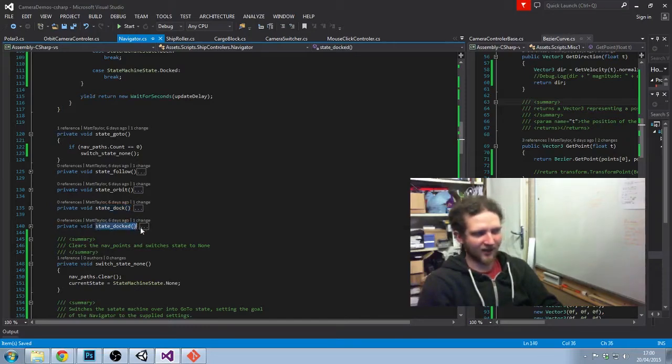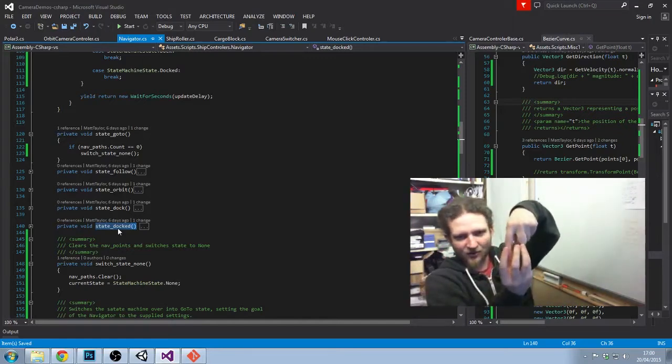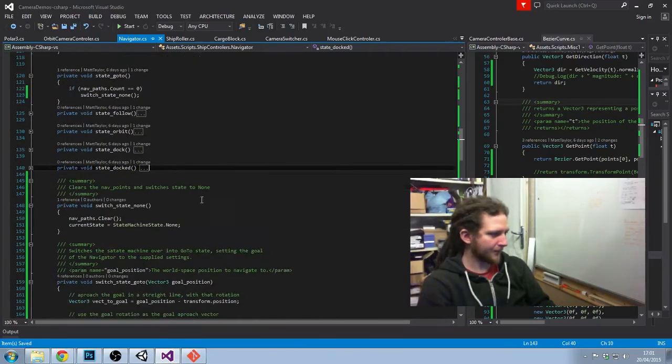And state docked is going to be there until you tell it to undock. So that's kind of just like a holding there, not doing anything. But what it will do is it will lock its transform onto the transform of the thing it's docked onto. So if it's a drone docked onto another ship, in state docked, it will just move around with the ship, whereas the other ones, otherwise it's like a free entity and it will move around on its own.